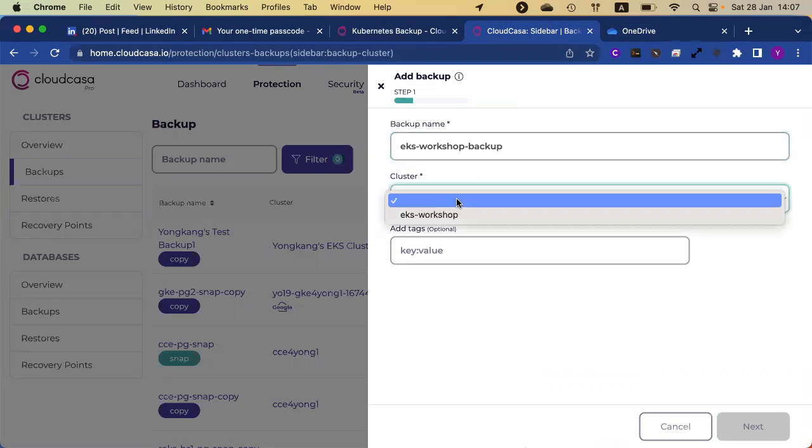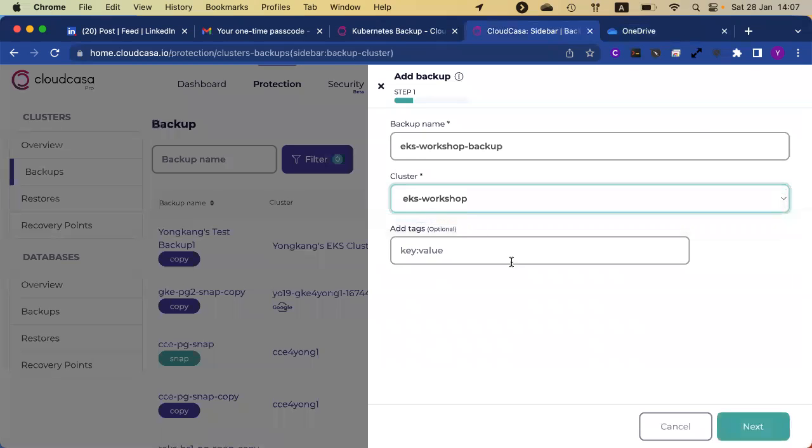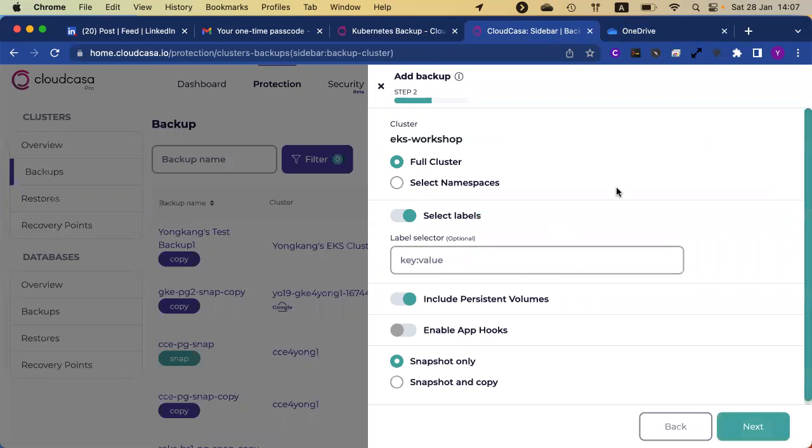And which cluster you want to back up. You might have dozens or even hundreds of clusters all listed here. You can choose which cluster you want to back up. I choose my cluster, EKS workshop, click next.